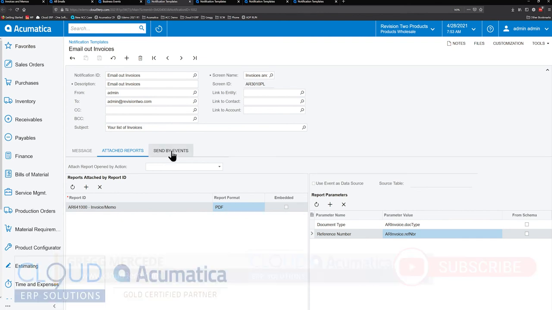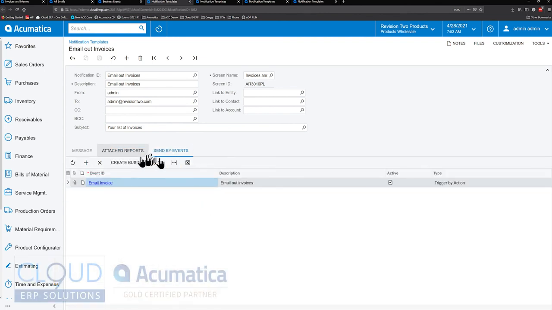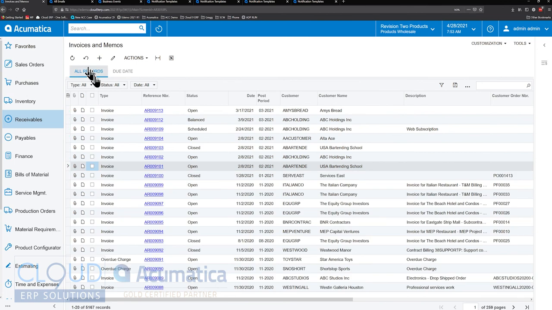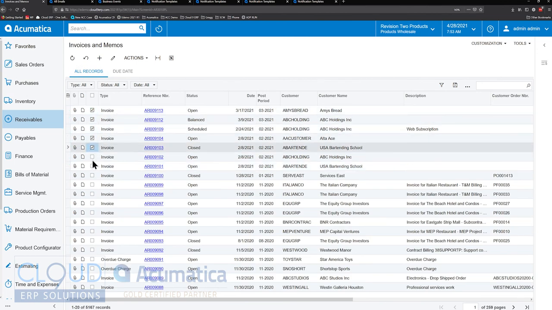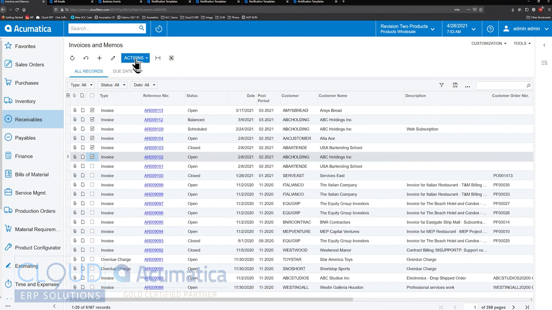Also notice, I mentioned it earlier, send by events. This is showing that this notification template is being used by this event. This wasn't there before, and this is very helpful to figure out where this notification template is actually being used. But if we go back and we go to our list of invoices, we'll select a few of them and we'll email out.